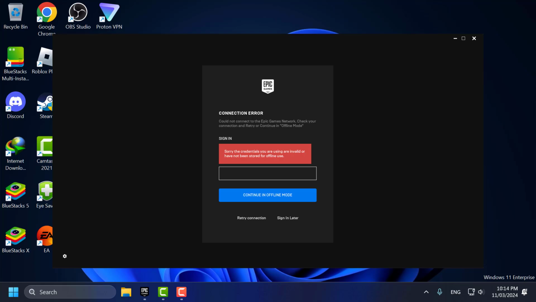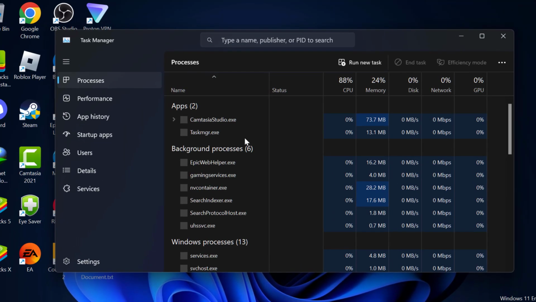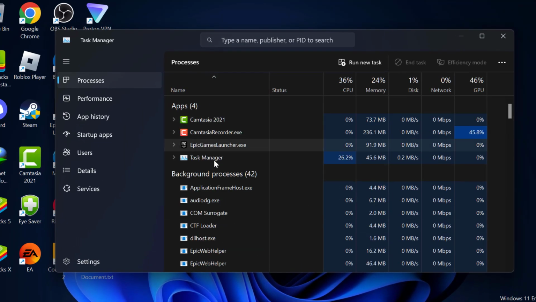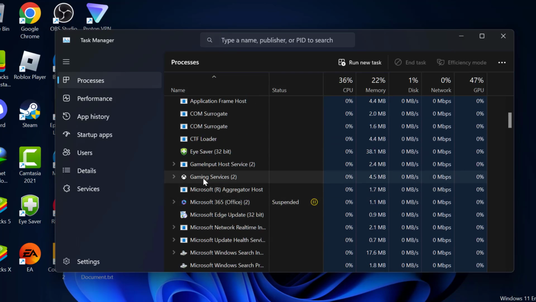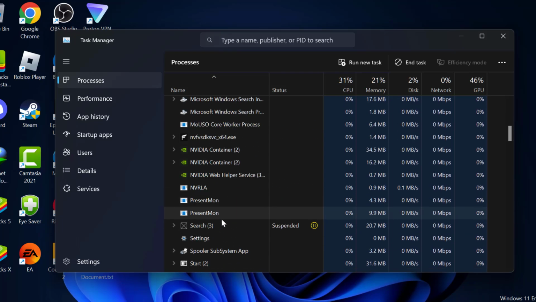Today we are going to see how to fix "the credentials you are using are invalid or have not been stored for offline use" in Epic Games Launcher. Let's fix it, guys. You just need to right click on the taskbar and select Task Manager. If Epic Games is running in the background, then just right click on it and select End Task, and make sure it is not running in the background.